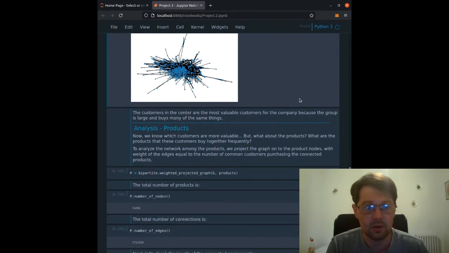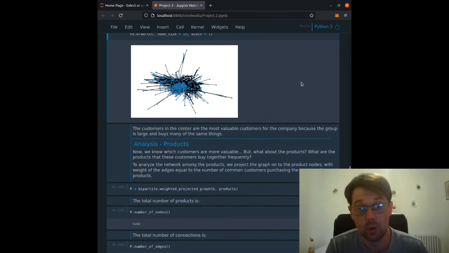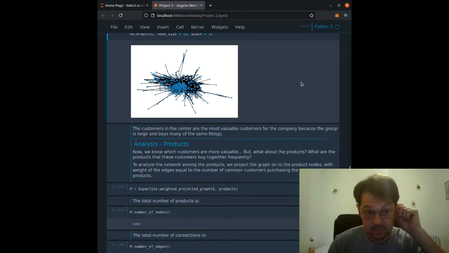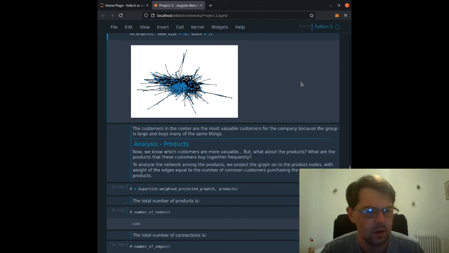The customers in the center are the most valuable for our question because the group is pretty large. It definitely outweighs all the other little specks around the graph. And these people buy many of the same things. So maybe by doing other studies we could find out more. Maybe there's even more interesting information in subset number 1, which we didn't choose. So now we know which customers are very valuable, but what about the products? What are the products, and maybe why are people buying them together frequently?